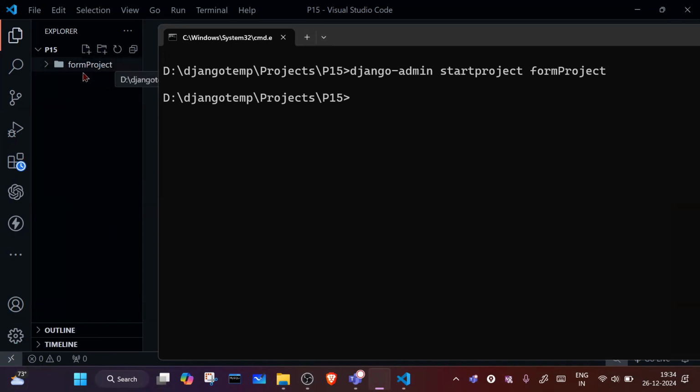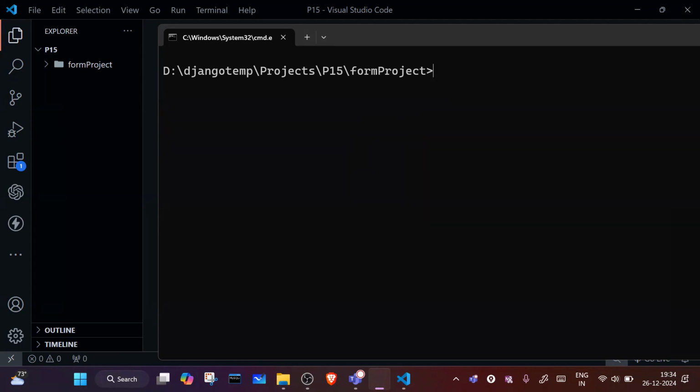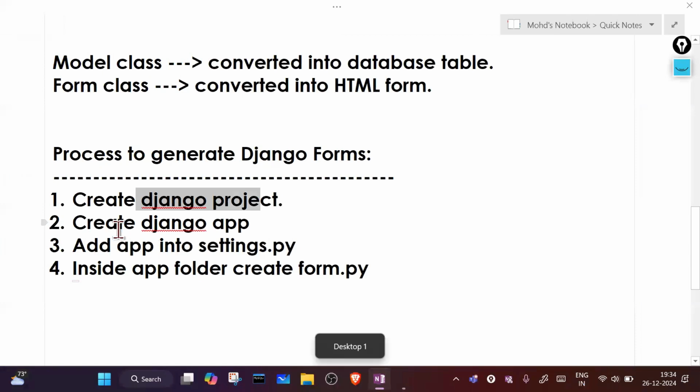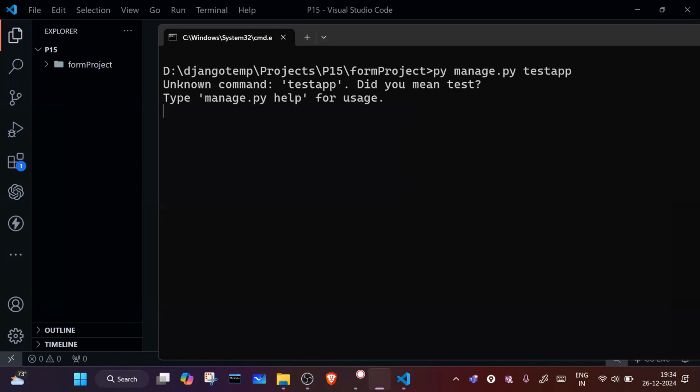Now we have to go inside the form project folder. Currently we are in which folder? P15 folder. So we will write here cd form project. So we are in form project folder. Now what we have to do, what is the next step? Create Django app. Okay. So let me create the app. So py manage.py. What is the app name? Test app. I'm creating an app. My application name is test app.